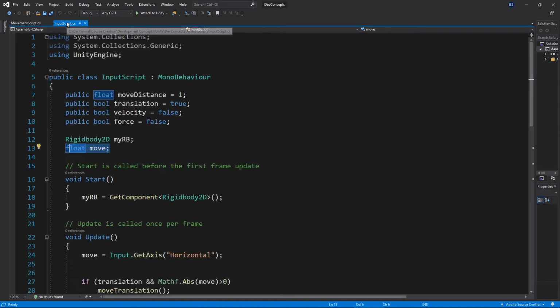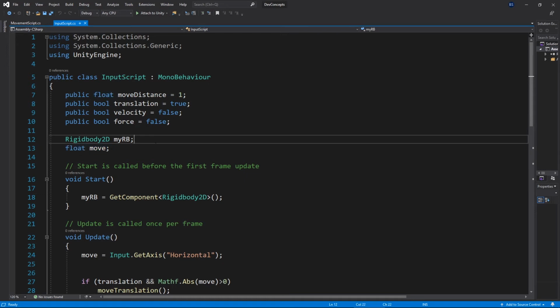The input script is very similar. Let's take a look at it. Again, how far am I moving? I've got a value here. It's public, so I can set that value inside of the inspector afterwards. And I have the 3 different movement types available to me: translation, velocity, and force. I also have in here a rigid body, which I'm looking for.